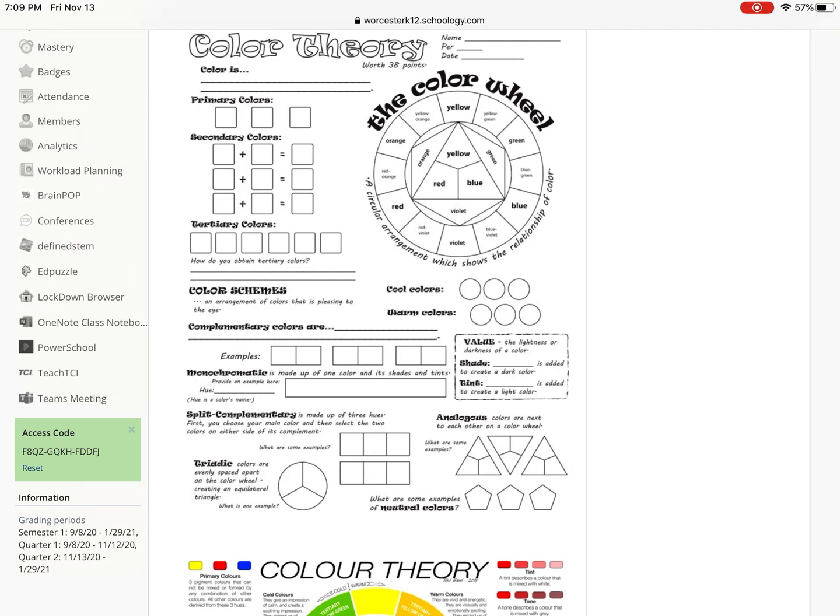Another word for intermediates, which are like the red-oranges, yellow-oranges, the ones in between, is intermediate. This one says tertiary. They're interchangeable. I usually go by intermediate, but that's fine.